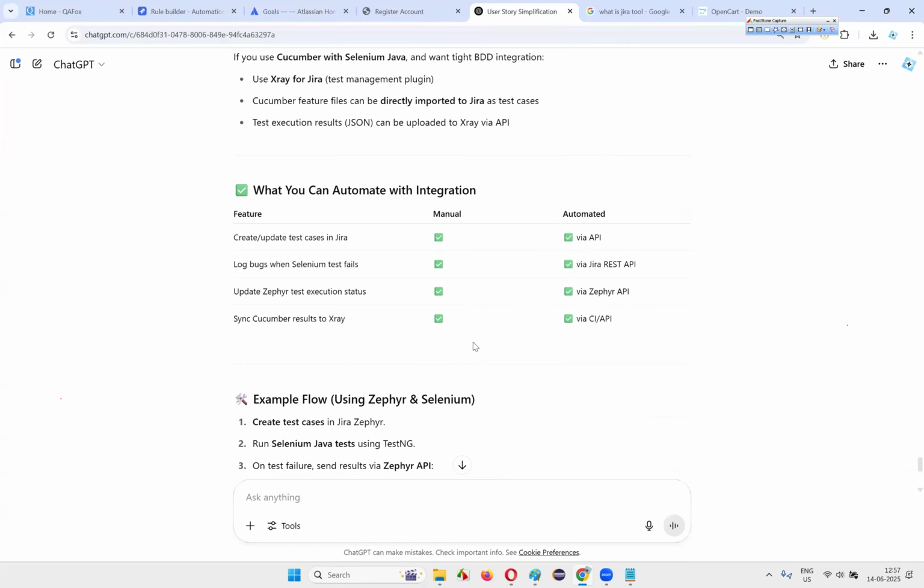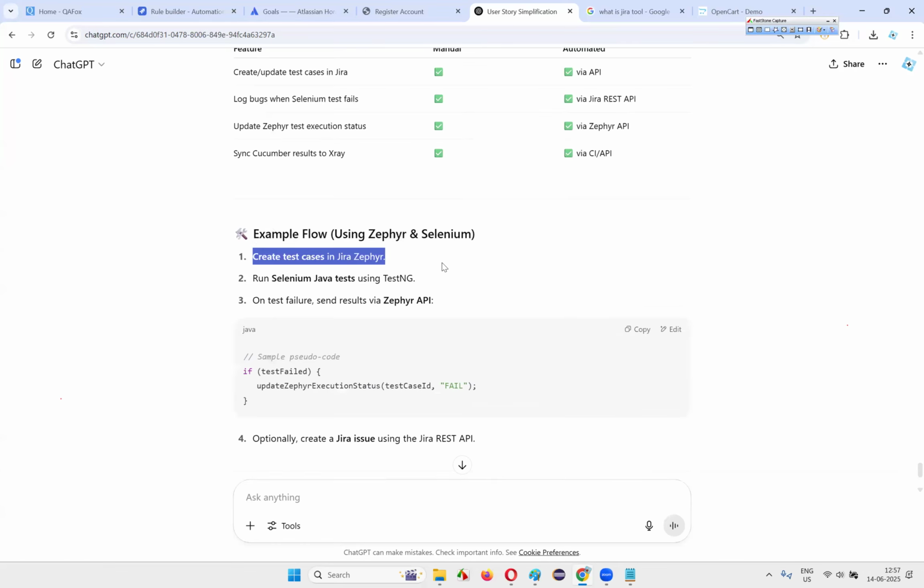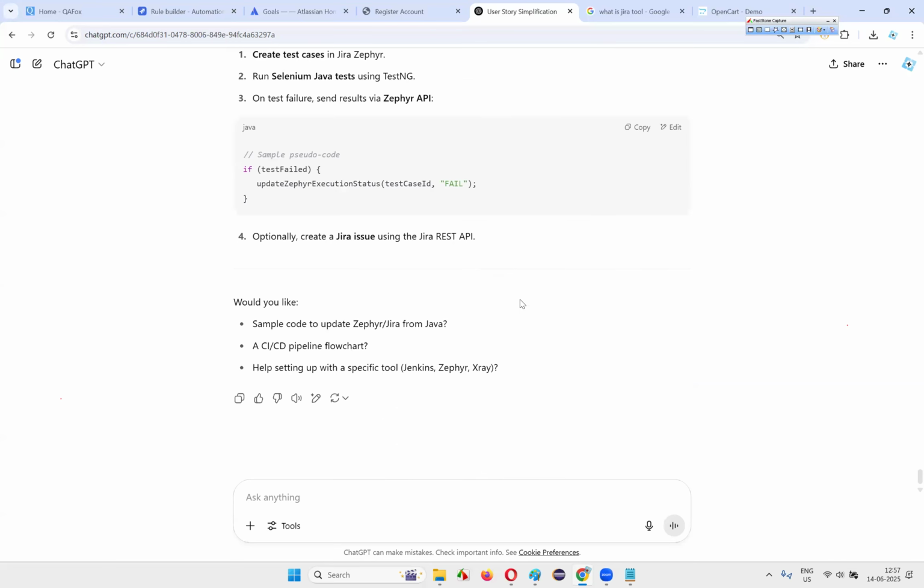These are the things that are possible. Update Zephyr test execution results status here. Like this you can do, but you cannot run them. Create test cases in Jira Zephyr, run Selenium Java test using TestNG, on test failure, send results via Zephyr API. A lot of configurations are required.